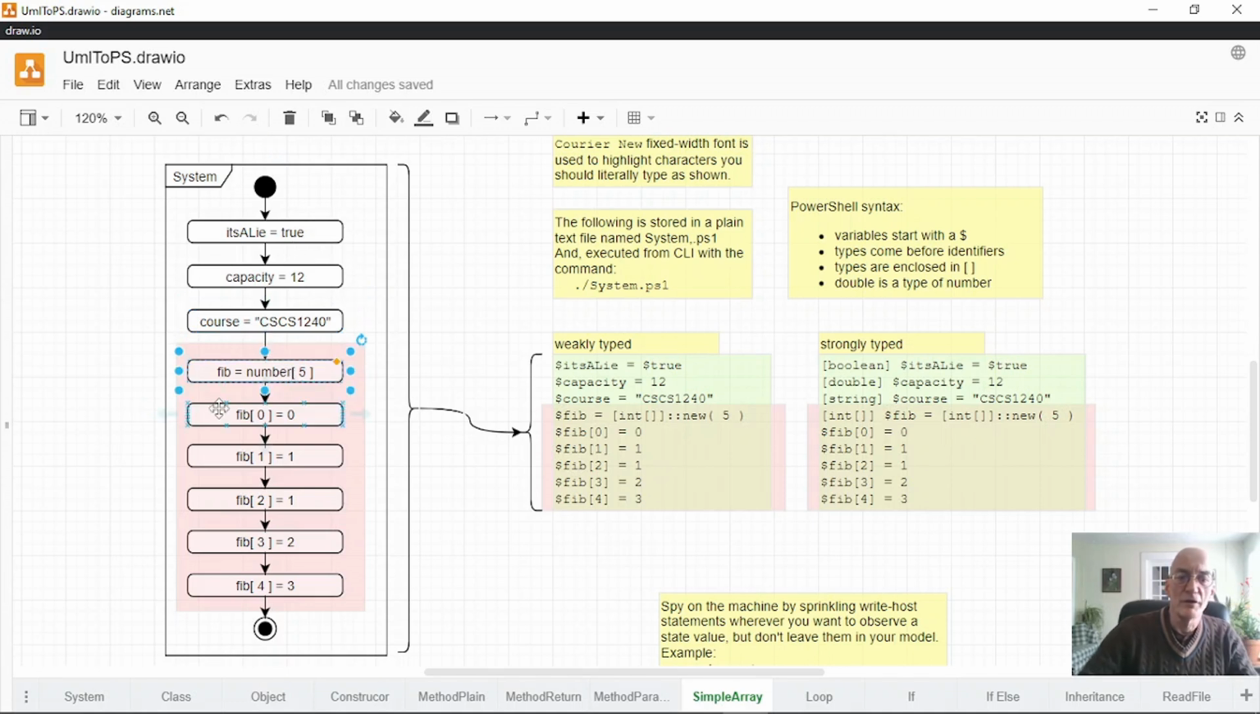And then I've created something called fib, and I've said it's a new number brackets. And so the square brackets are an array operator. You may recall from an earlier video in PowerShell, they serve double duty. Those square brackets are sometimes an array operator and sometimes a cast operator. We're actually going to see both in use at the same time here, but one step at a time.